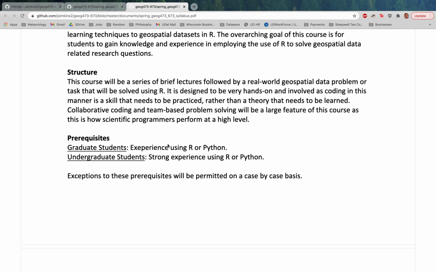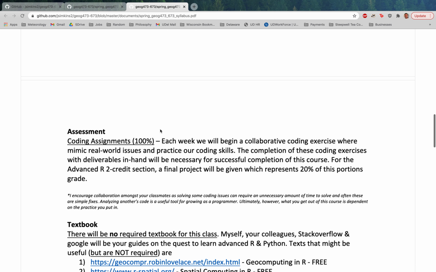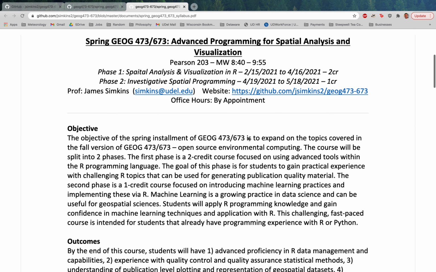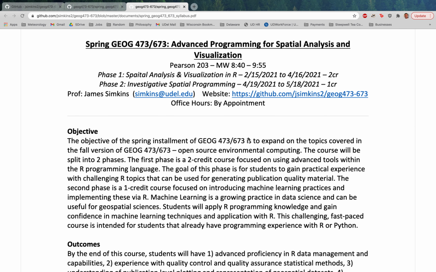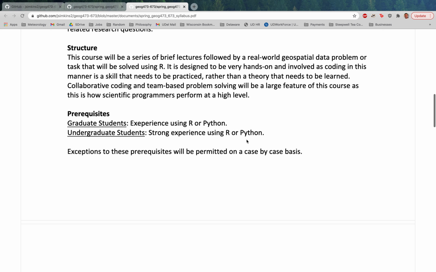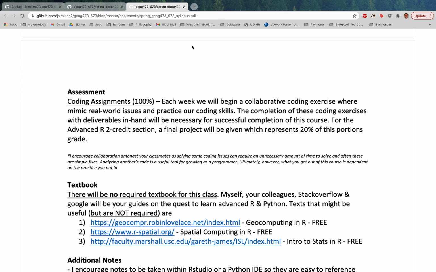Basically, it's a tutorial-based course. Complete the assignments, and that's it. The coding assignments make up 100% of the grade, and there is the final project for the advanced R2 credit section, and that represents 20% of the portion. So, with that being said, there are no exams, there are no quizzes. It's just completely based on the coding assignments.